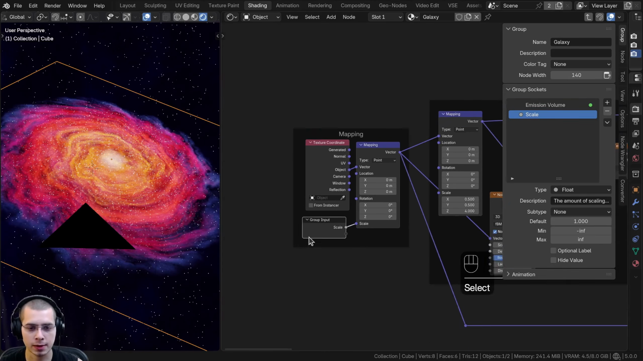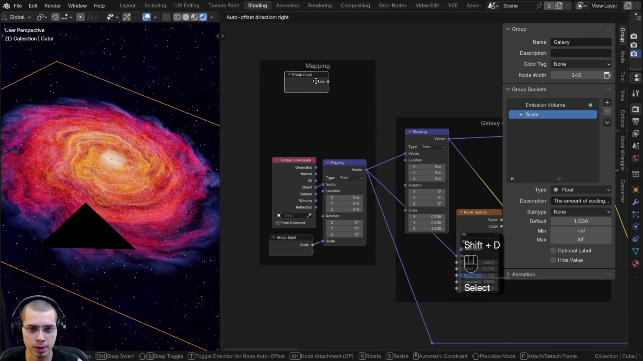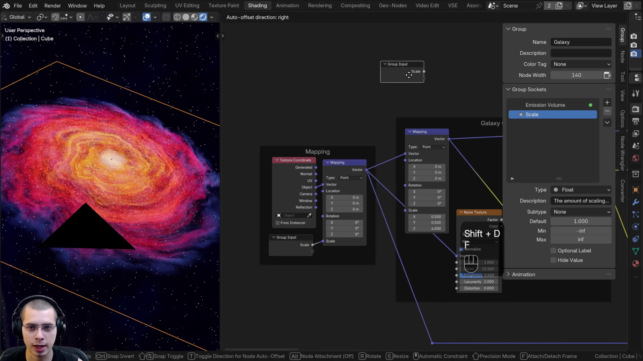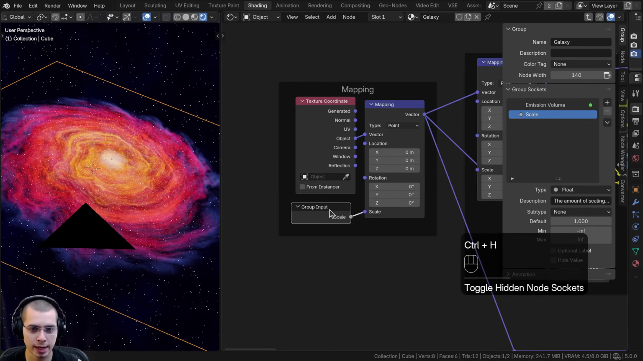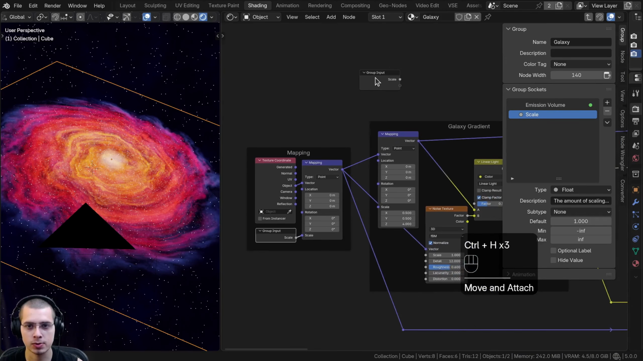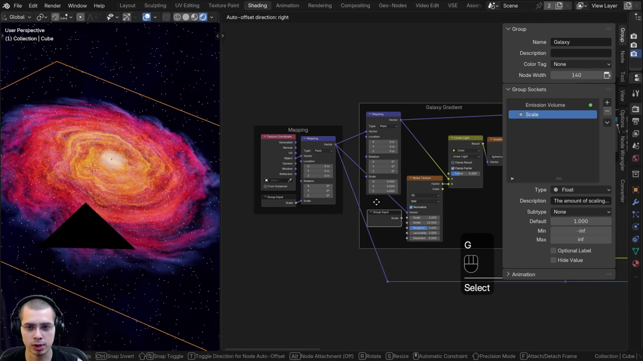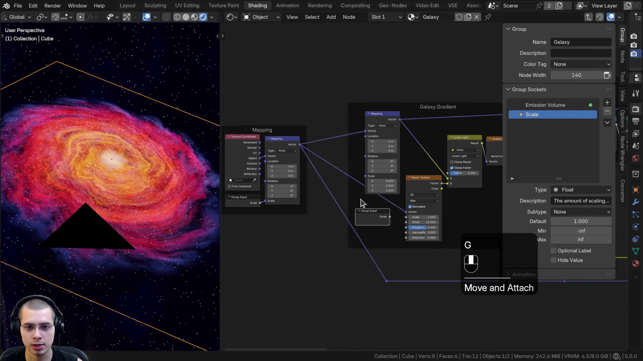So what I'm going to do is click on the group input and hit Shift D to duplicate it. Then we're going to hit F to bring it out of the frame. And then if I click on this other group input, let's press Control H, and Control H is going to minimize it so we can just see the values that it's using. Now we'll take this group input and we're going to stick it here inside the galaxy gradient.